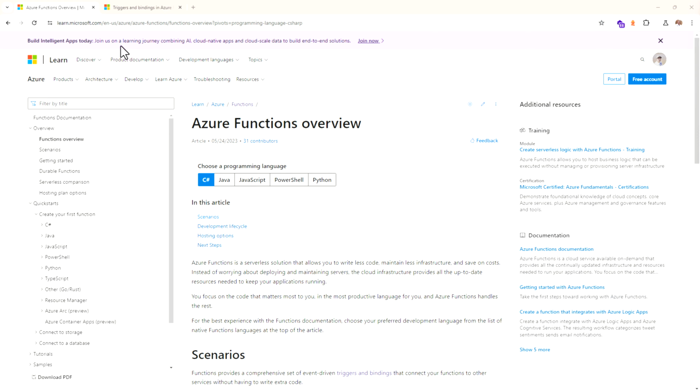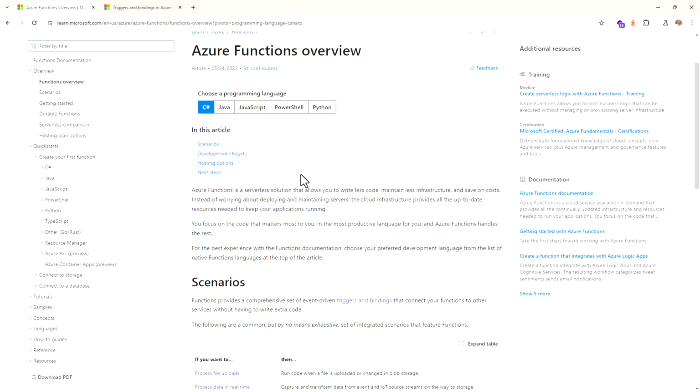Let's go to the Microsoft documentation and see what they say about Azure Functions, for anyone who doesn't know them. Azure Functions are a serverless solution that allows you to write less code. We'll come back to this one again. They also say less infrastructure and save the cost.